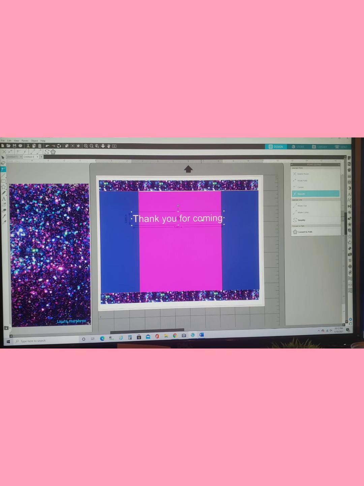If you wanted to make this smaller, you can just pull it in and you can adjust it how you want. And then after you adjust it, if you want to just make the whole thing a little smaller, then you can just select it and then you can make it smaller or larger.